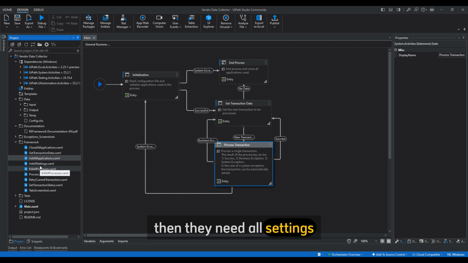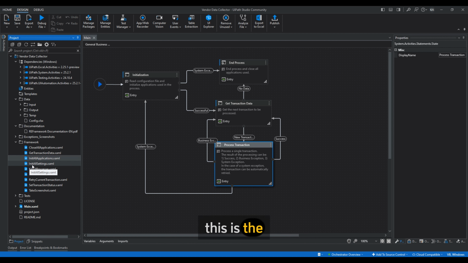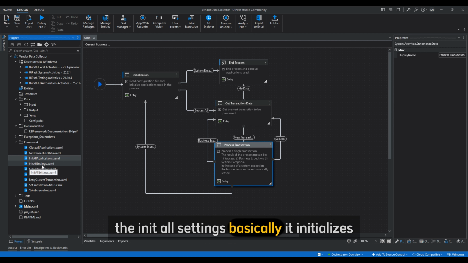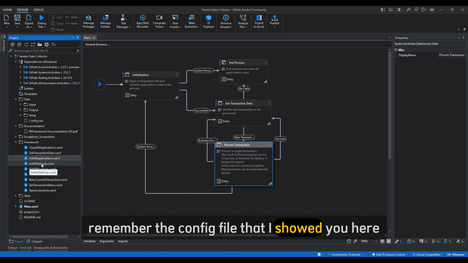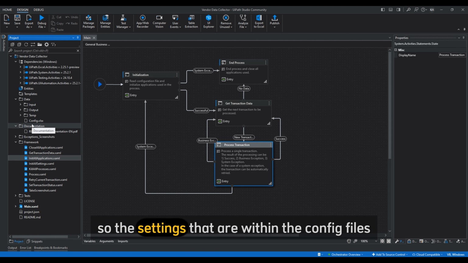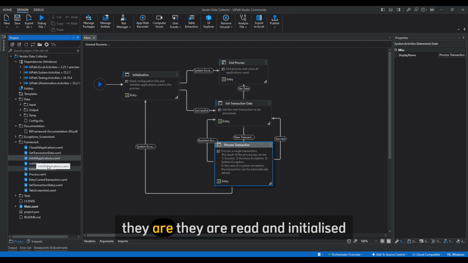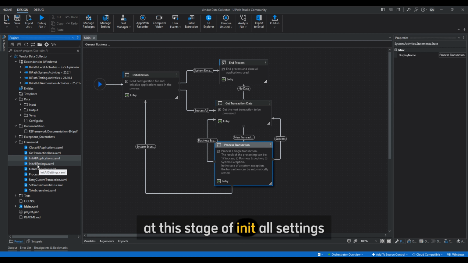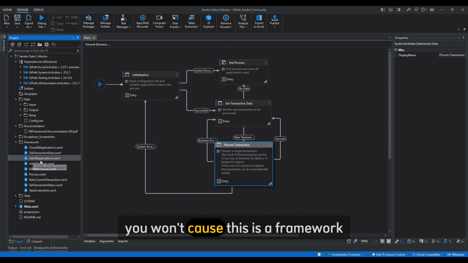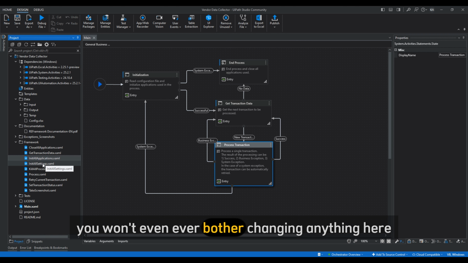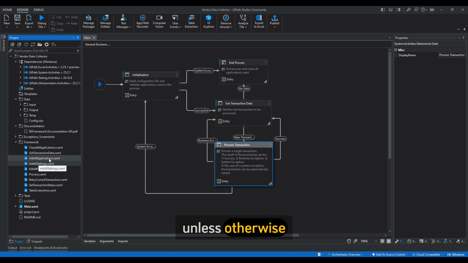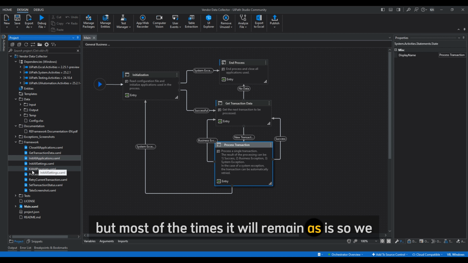Then the init all settings. Basically, it initializes. Remember the config file that I showed you here. The settings that are within the config file that you have populated there are read and initialized at this stage of init all settings. Because this is a framework, you won't ever bother changing anything here. Most of the time it remains as is.